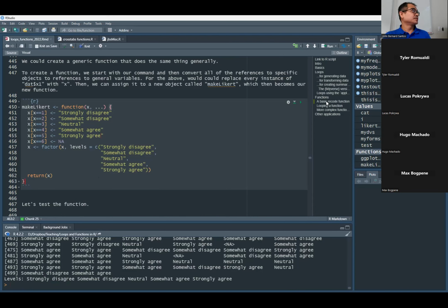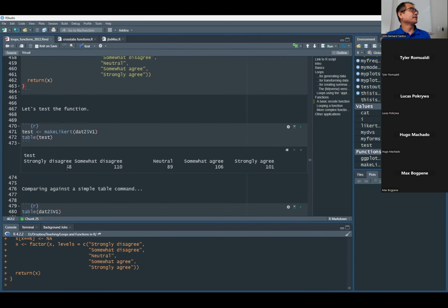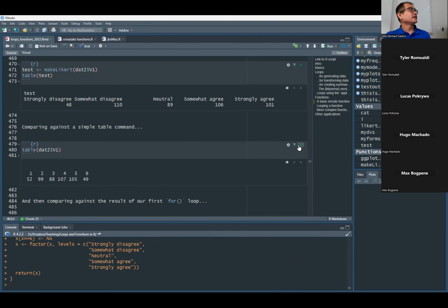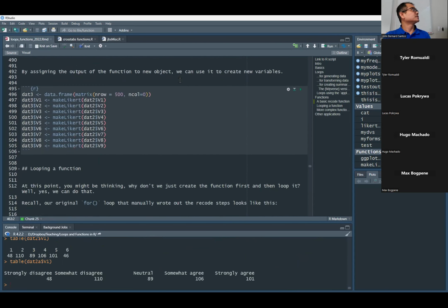Anyway, so this is a make Likert function. It's a function that I've actually made, and that I often use. And so see here, it's done the same thing, right? And we can check it's outputting the same values, right? Now, what gets really cool is it's just again more comparisons.